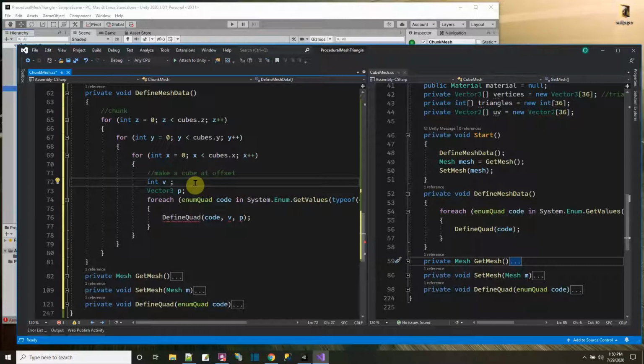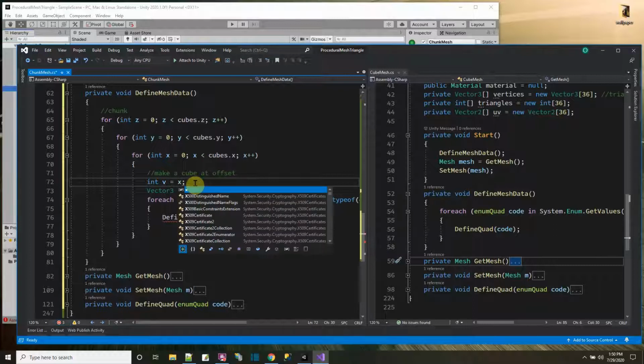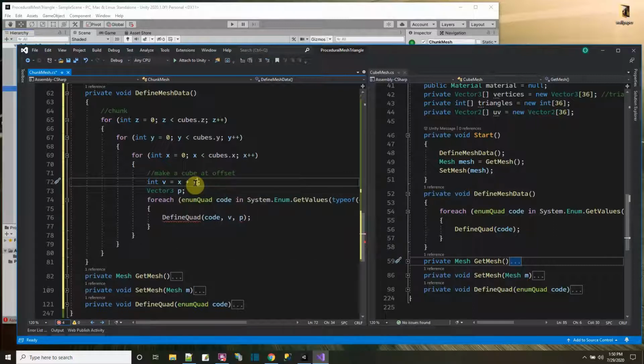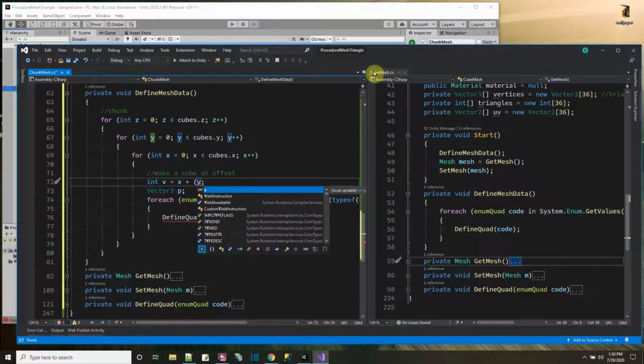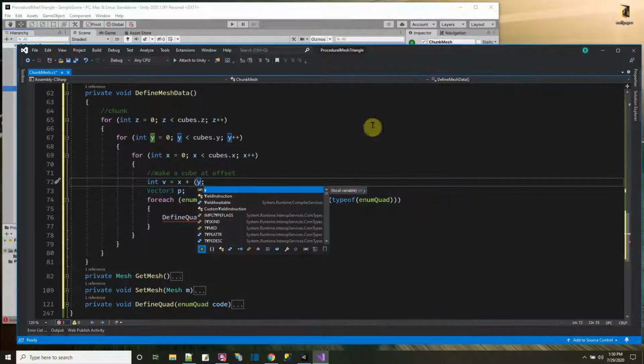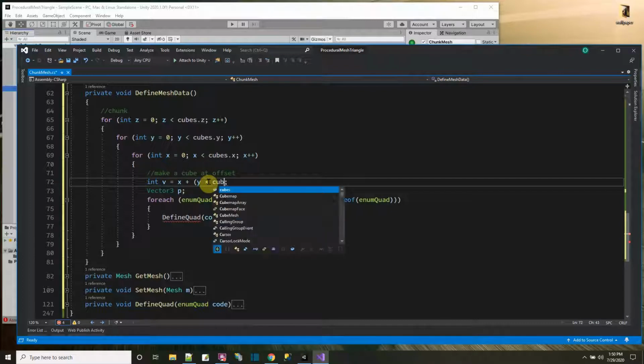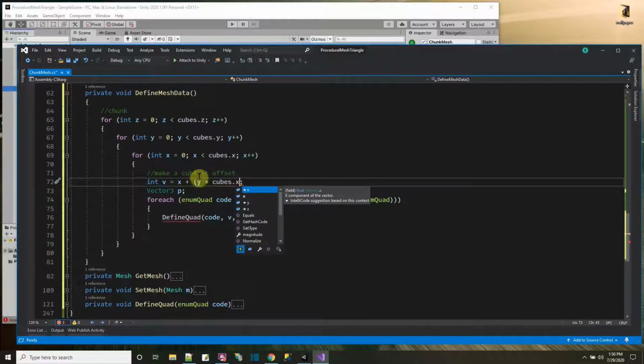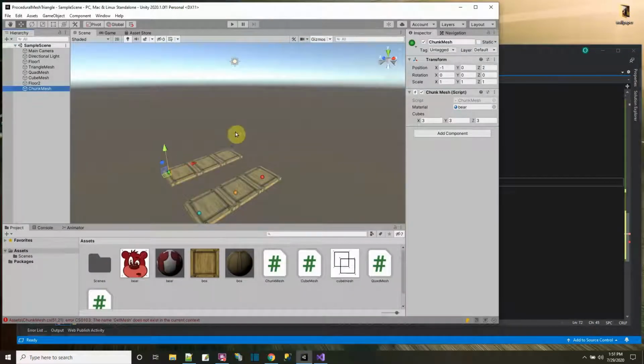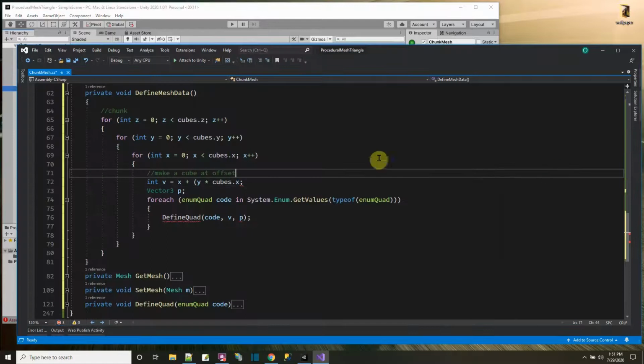So let's think. So for the x, that's the innermost one, so that's just x. Then we're going to have to add for the y's. It's going to be, let me move that out of the way, y. I think now I could take away this double window. So for the y's, it's going to be y times the cube's x. Okay, because we have to have a whole full row of x's before we go up and do the next row of y. So then we multiply by cubes x.